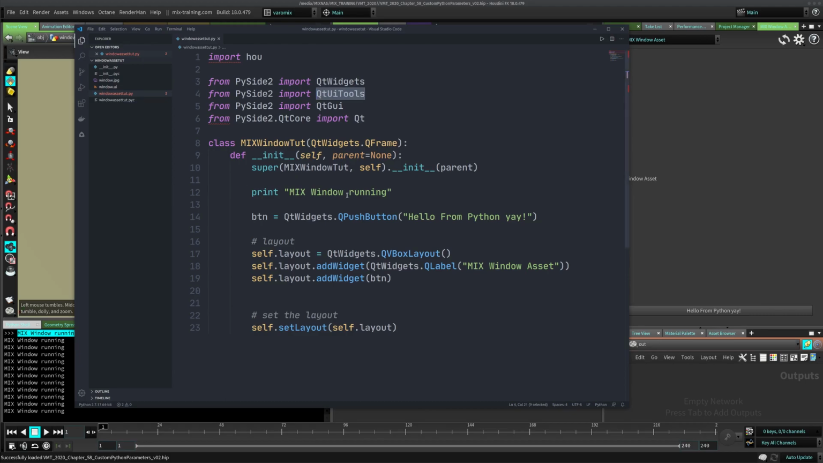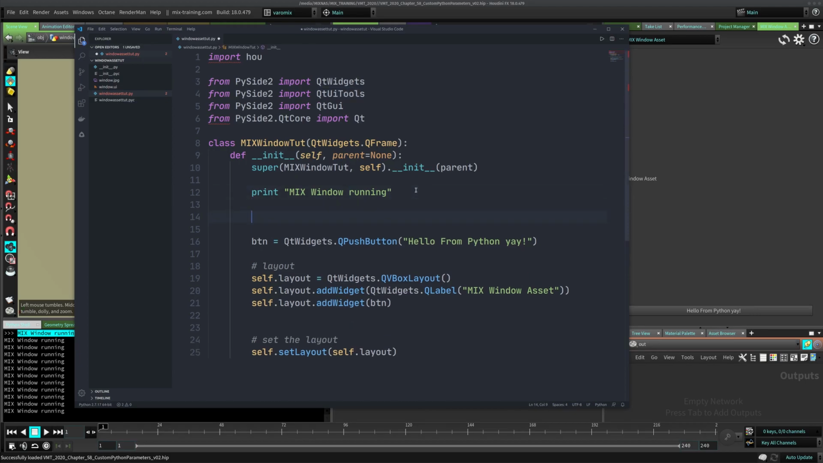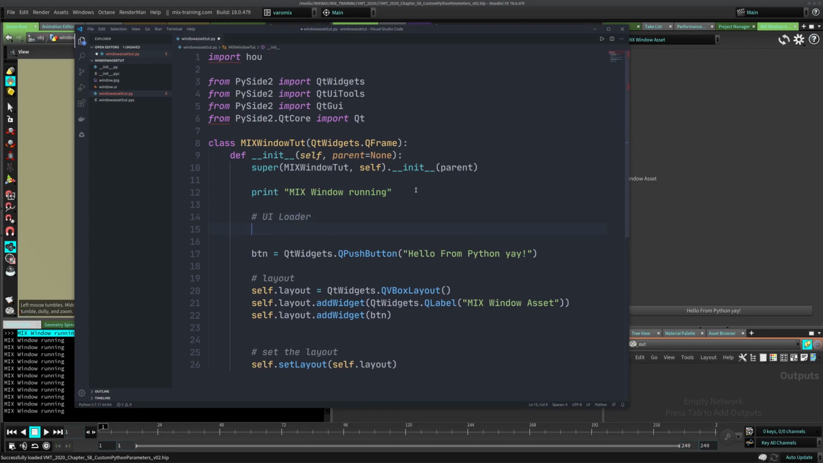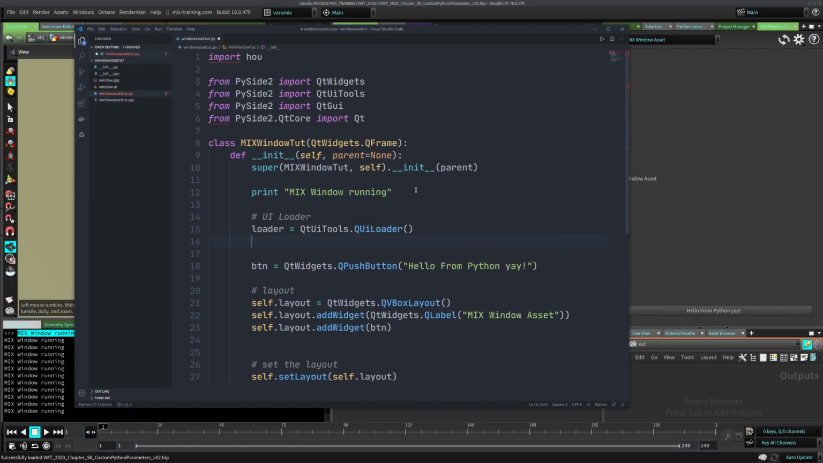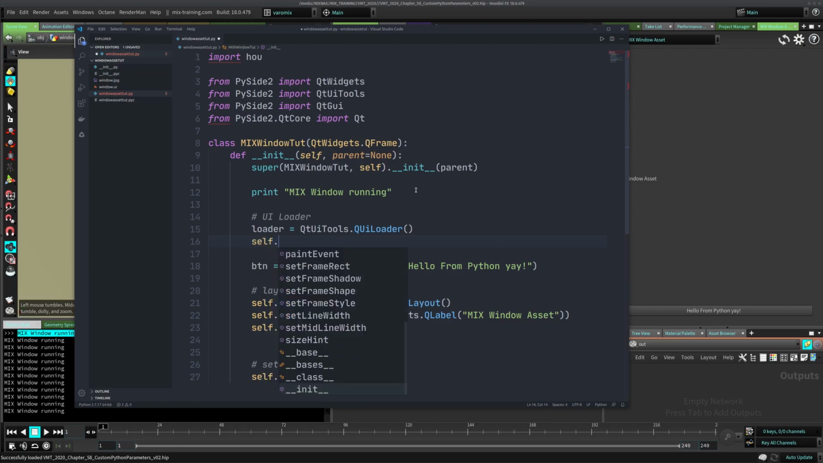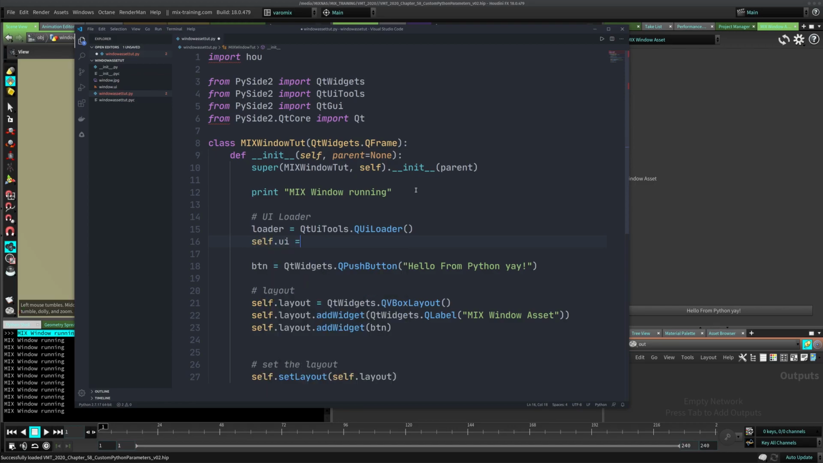So let's go to this section, and let's create a section for the loader, or UI loader, could be called UI loader. And then we're going to create a variable called loader, which is going to be Qt UI tools QUI loader. That's what I want to create in that loader. And then we're going to create a local variable, it's going to be self.ui. It's a local variable for this class, and this is going to contain this file. Basically, we're going to load this file into this variable here.